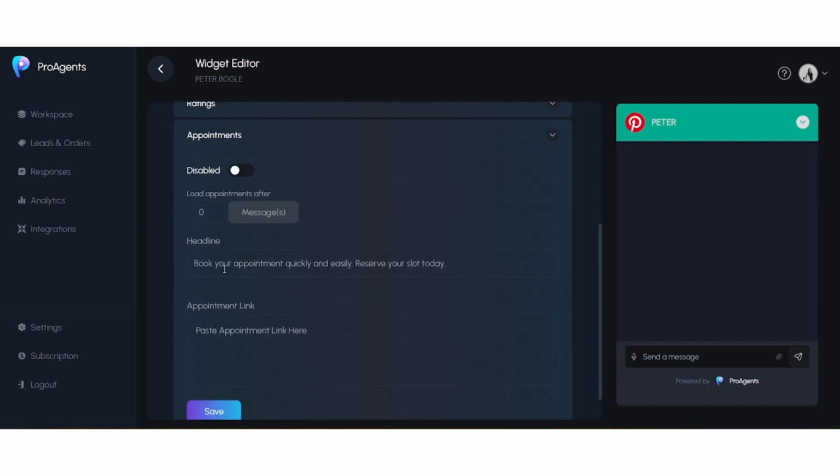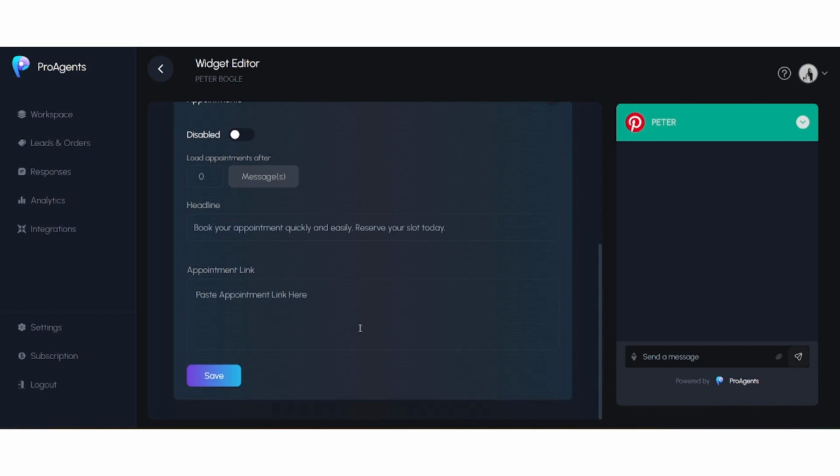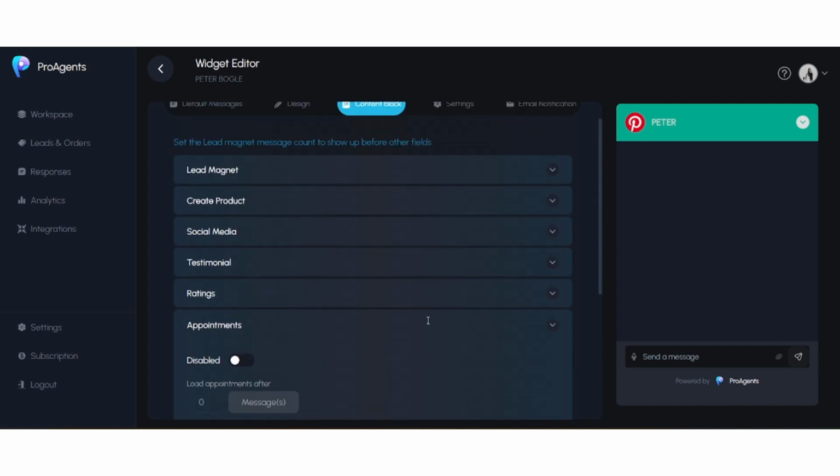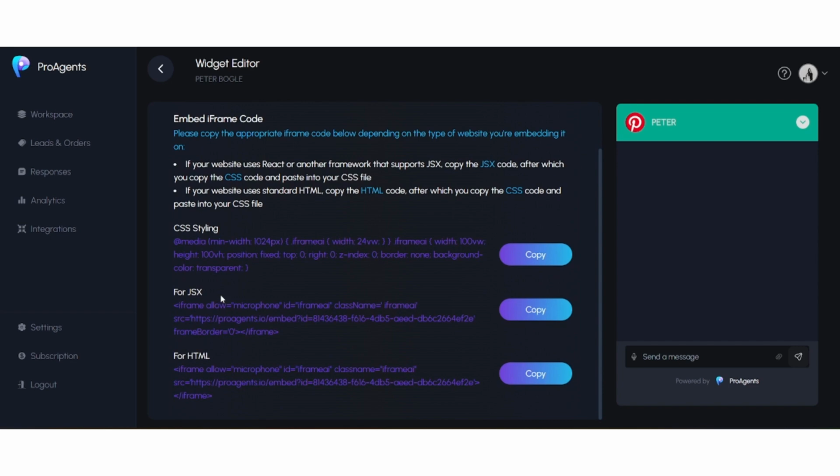You can also enable the appointment if you want and edit the headline, which is to book the appointment quickly, or you can edit it to what fits your business, okay? Then you can add the appointment link here, then you can save, okay? So next thing here is settings.